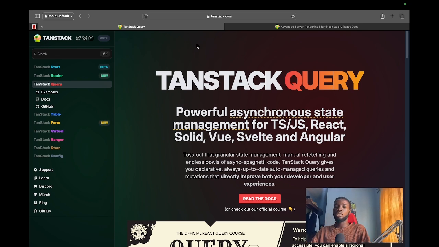So what is server-side data fetching? Server-side data fetching is basically fetching data from an API or database on the server and then passing that to the client. Basically, before the page loads, you're fetching data and then making that data available to the client. Then client-side fetching is basically fetching data from an API on the browser, as opposed to server-side, which happens on the server.